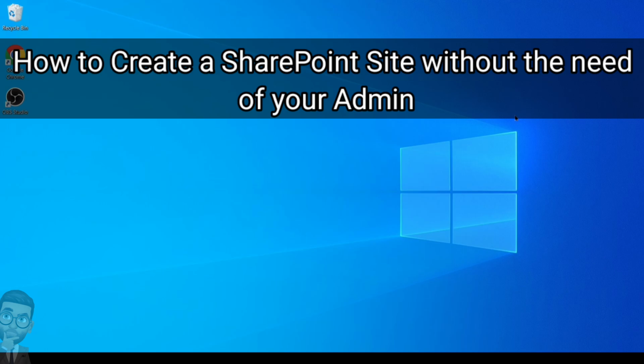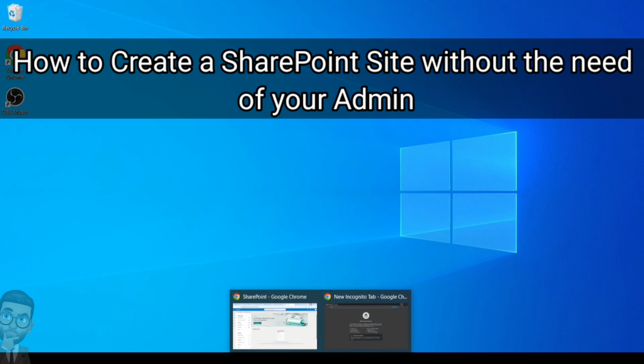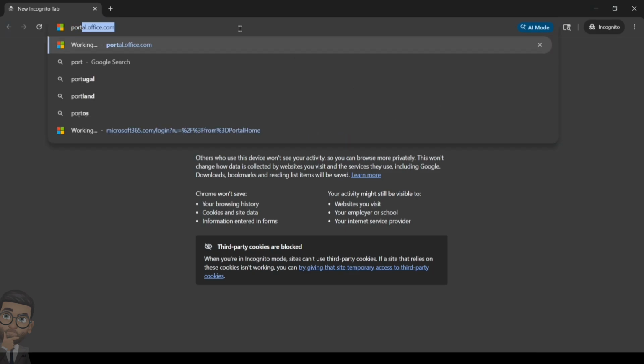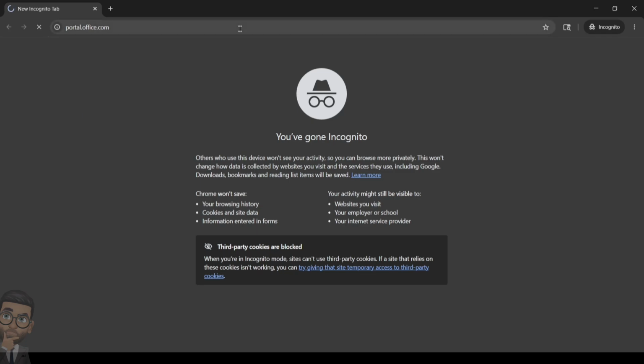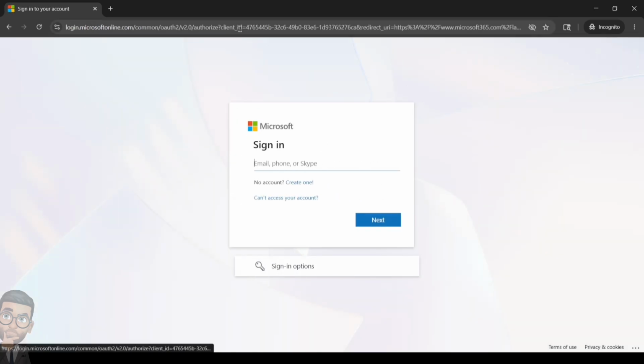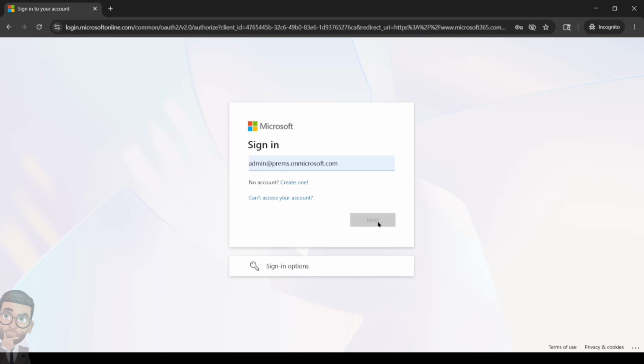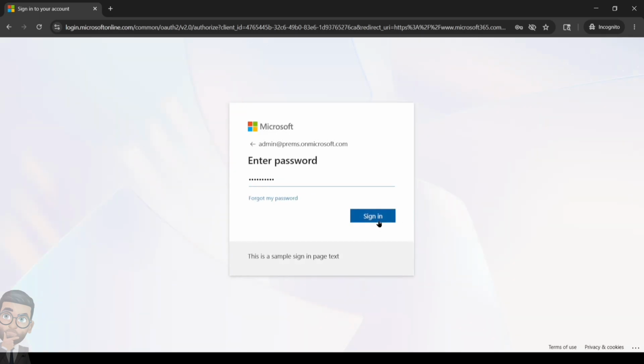So let's get started. For us to create a SharePoint site, we simply have to open any browser. I will choose an incognito window of a browser and then go to portal.office.com. This is a direct URL for the Microsoft 365 web portal, and then sign in with the user account. No need to sign in with an admin account.